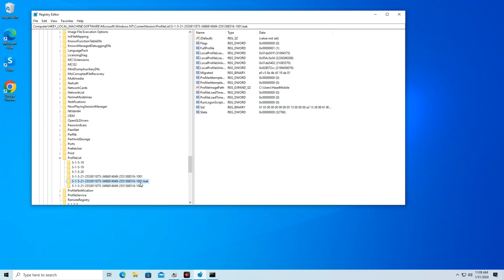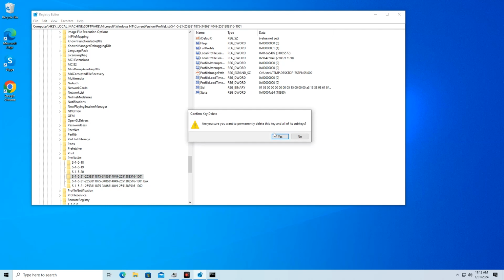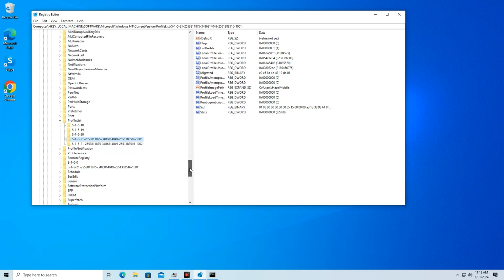Key with .bak extension. Right-click on the key with the .bak extension and click Rename. Delete .bak and press Enter. On the right, double-click ProfileImagePath. Enter the correct path to your user account.